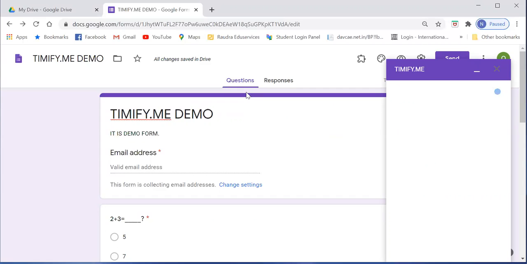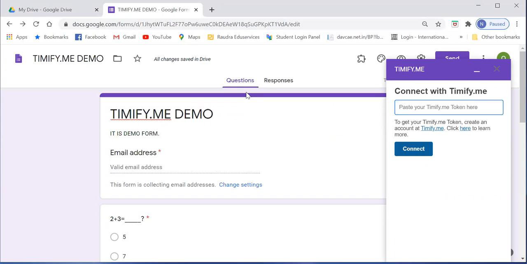So you can see another dialog box has appeared. So Timify.me issues a token, which you have to use here. So if you don't have an account with Timify.me, you have to create it by clicking on this icon, the link provided. It will direct you to another page.